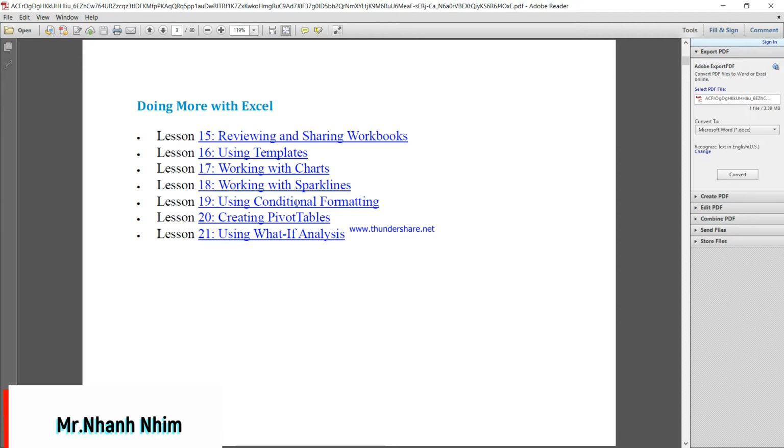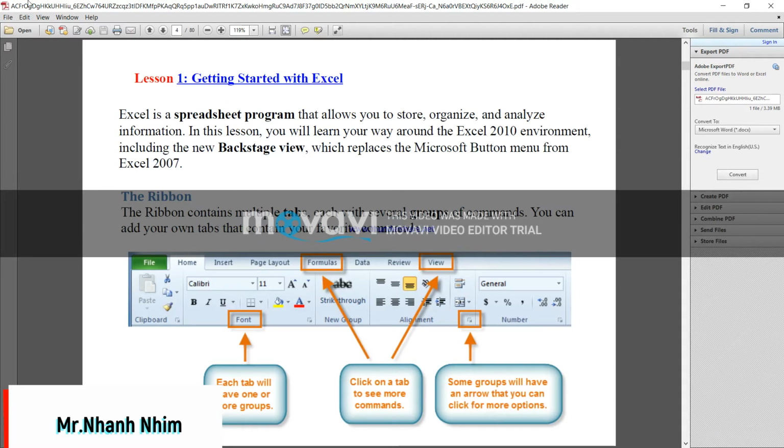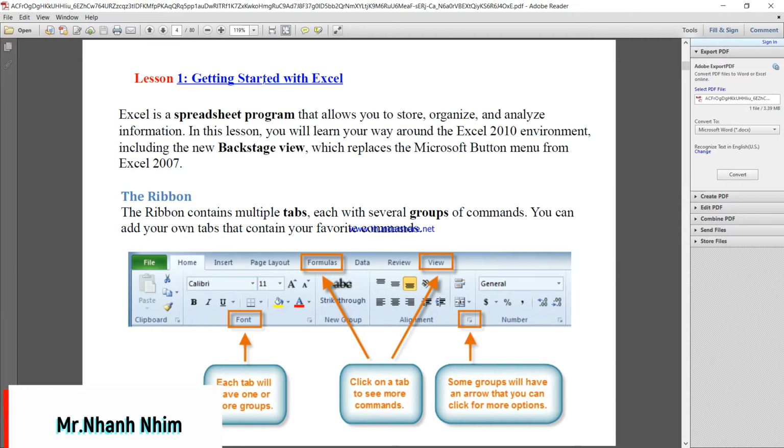Lesson 19 is using conditional formatting, and lesson 20 is creating pivot tables, and lesson 21 is using what-if analysis. Okay, let's start lesson 1. Okay, getting started with Excel.